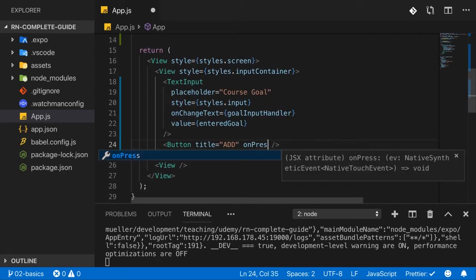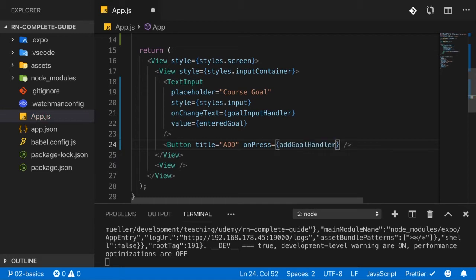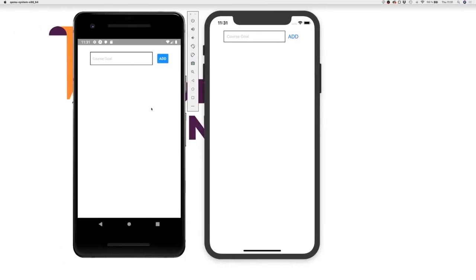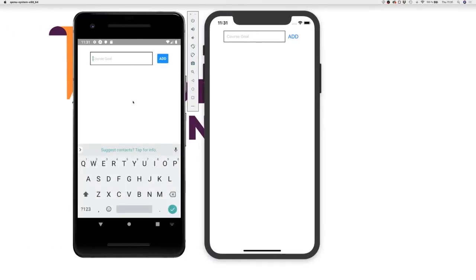For this to execute, we need to connect it to the button though. There we can add the onPress prop and point at the add goal handler, again without parentheses, so that this does not execute immediately, but only when a press happens. And now let's save all of that. And let's go back. And let's maybe enter learn React Native. And the good thing is you can use your real keyboard here and press add.